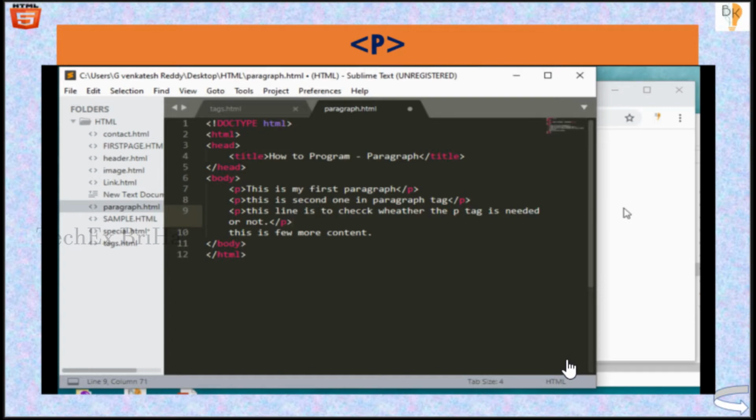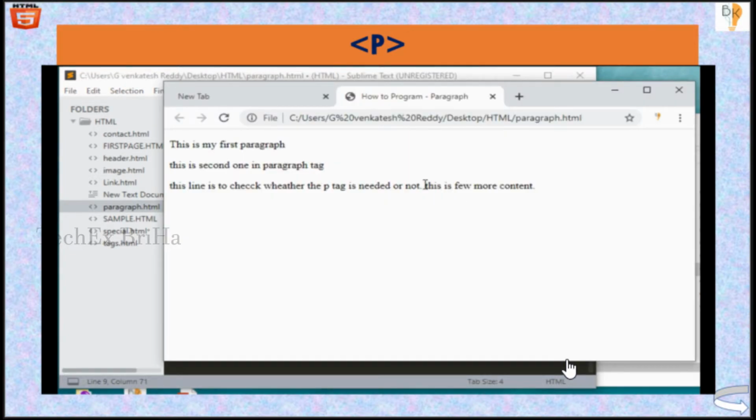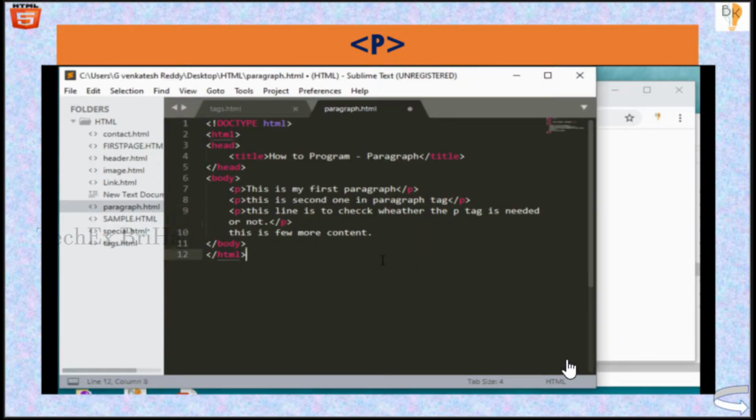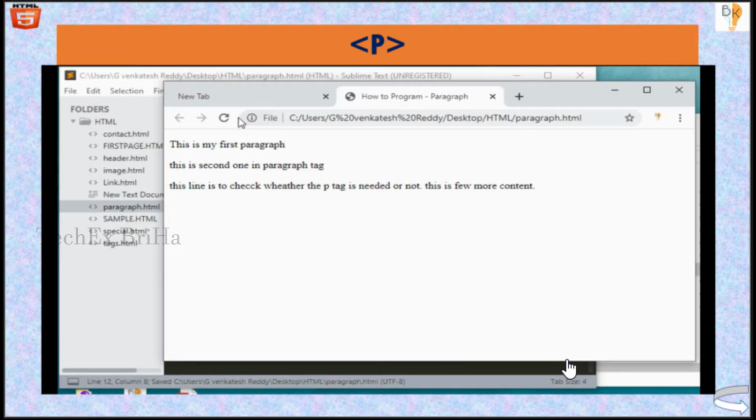So I have used it here. Save the file and then refresh the page. Ctrl S to save the file. Refresh. So you can observe that the text has moved to the next line where I have used the P container.